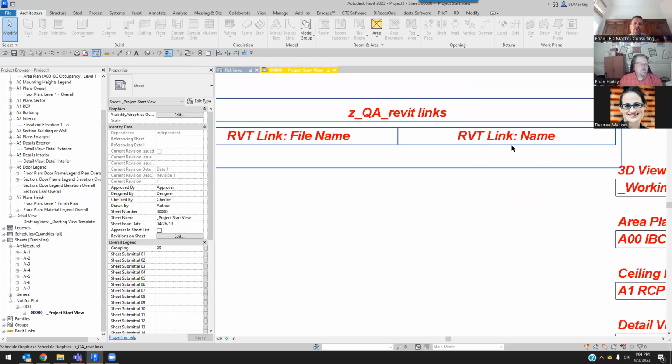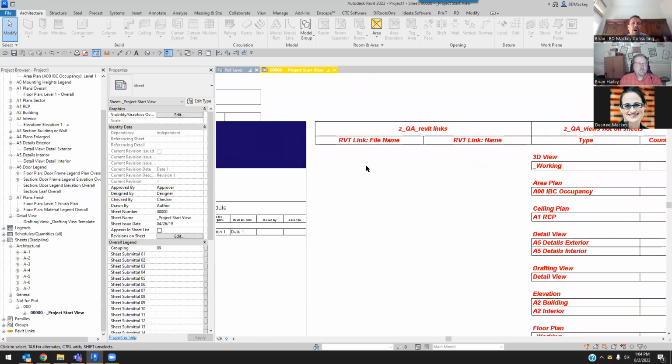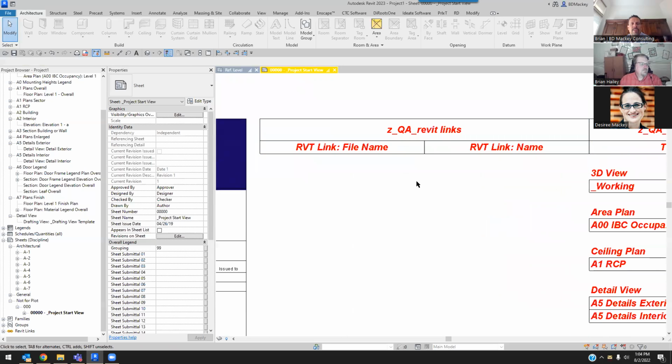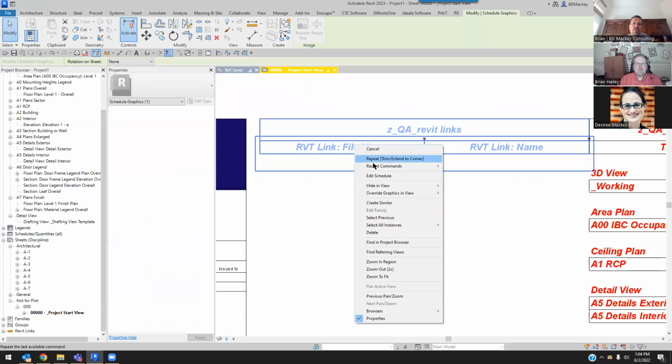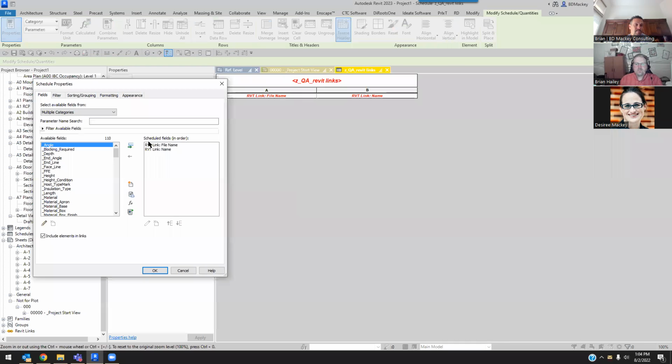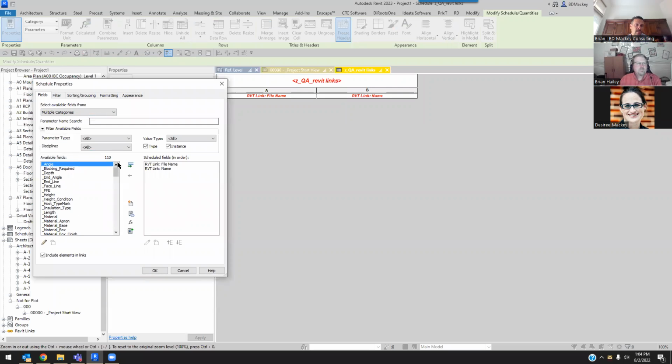I have schedules that show me all the Revit links. Somebody saw this in my template and started asking me questions: how do you get all these on there, how do you know what Revit link is there? If I grab the schedule and edit it, go into the Fields tab, it's a multi-category schedule. Once I say it's a multi-category schedule, I can choose the fields from multiple categories, available fields. I lost the include elements from links option, it's up here, sorry, right there. So it's a multi-category schedule.